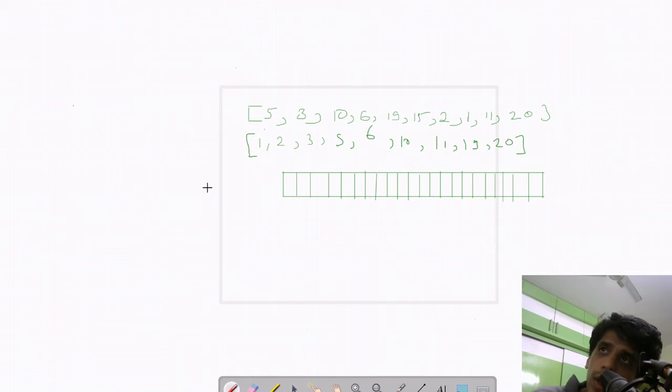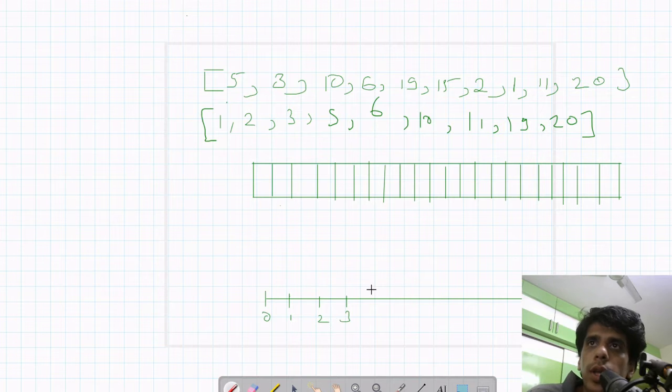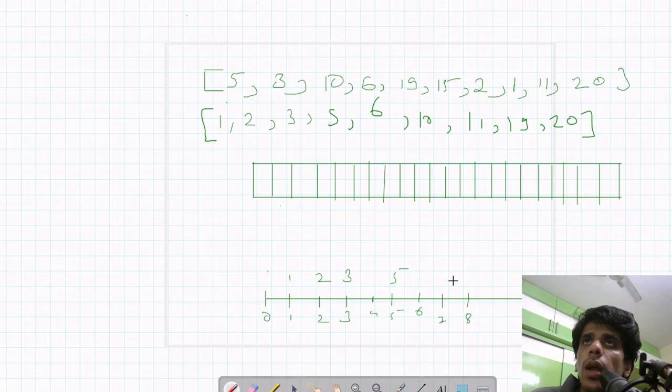So how we can sort this is through the number system. Let me draw it for you meanwhile. So how our brain works internally, it could be different for every individual, but mostly it will start putting the values in the number system internally. So 1 will come here, then 2 will come, then 3, then 5, and then 6 will come, and so on.